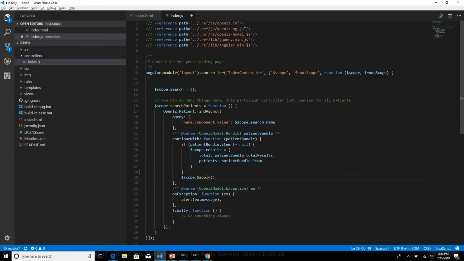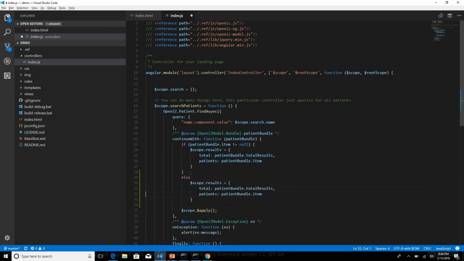So I'm going to actually just fix this bug here. I'm going to move the scope.apply below, and I'm going to do an else statement. And this else is going to handle the case where there is no item. So item is null. And if that's the case, my results should be empty, and my total results should be 0.